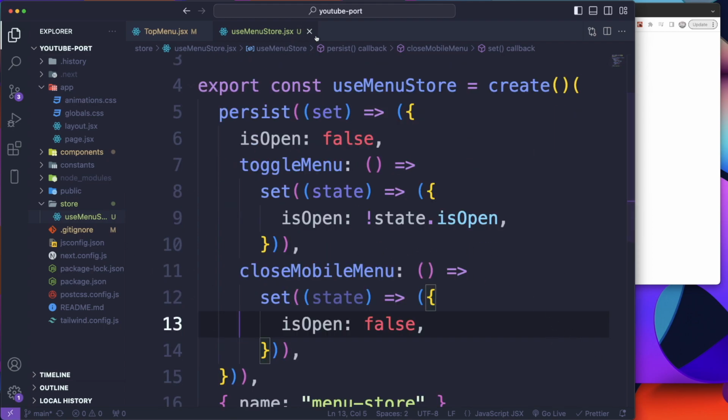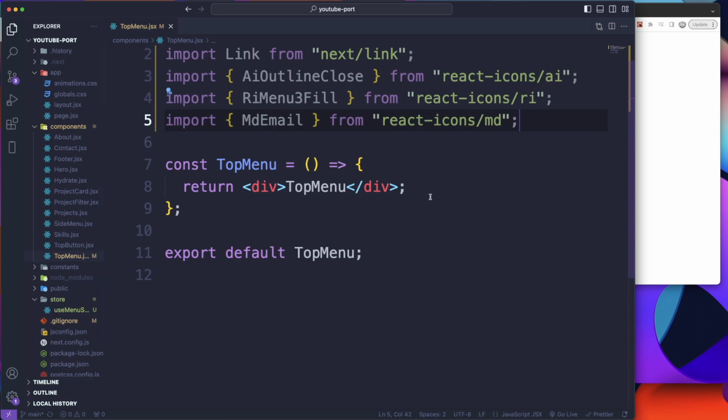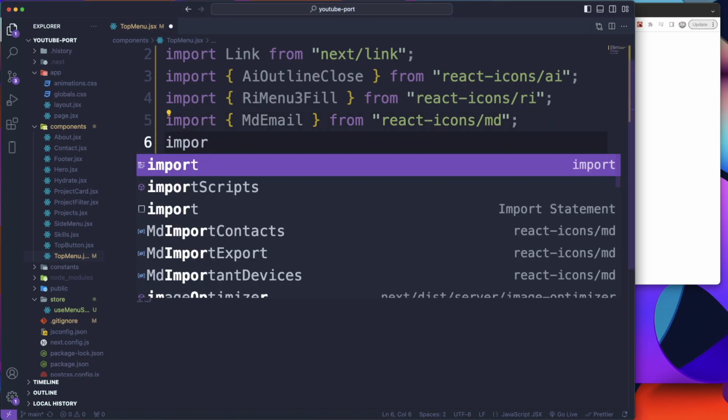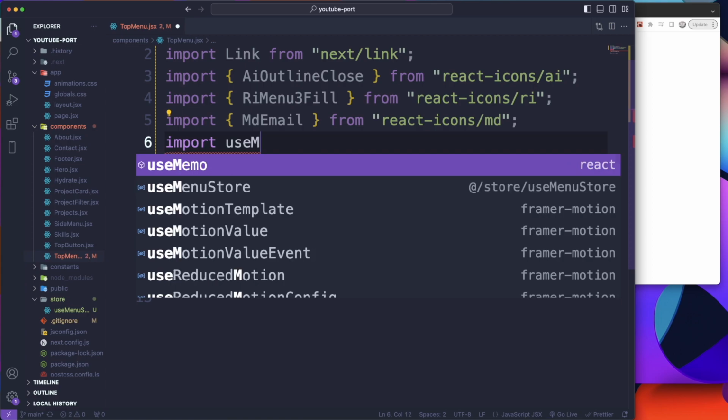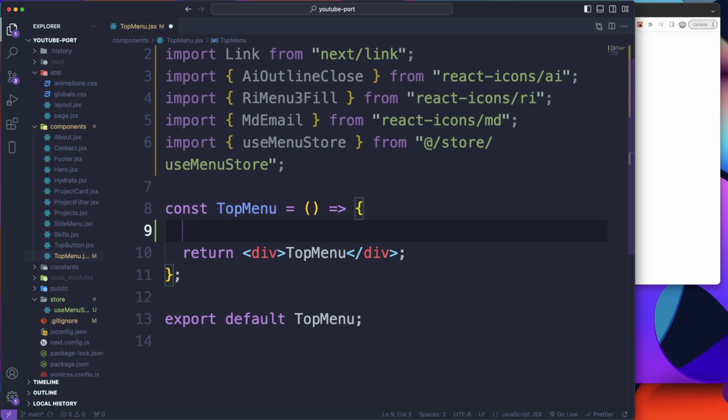And now we can close out of this and head back over to our top menu. Let me just zoom out a little bit. Hopefully you guys can still see. So head back over to our top menu and let's import it here. Import useMenuStore from store/useMenuStore. All right, cool. So now we have access to isOpen and toggleMenu.